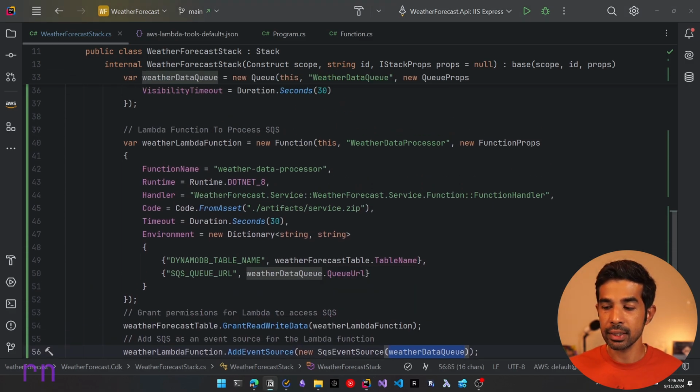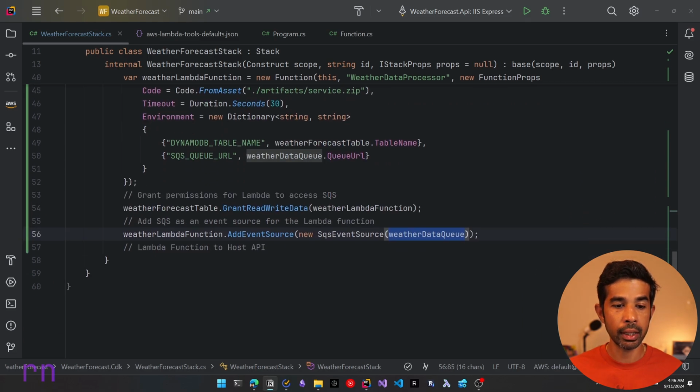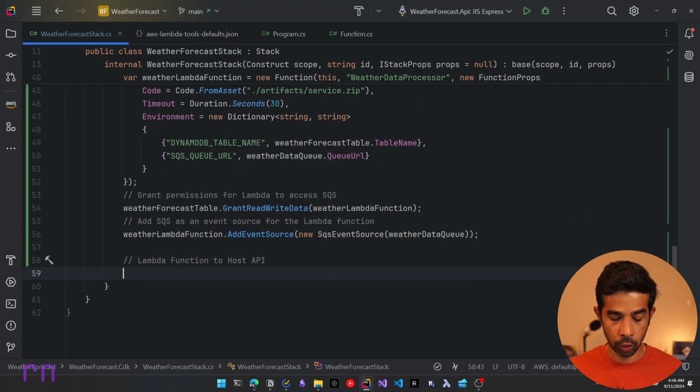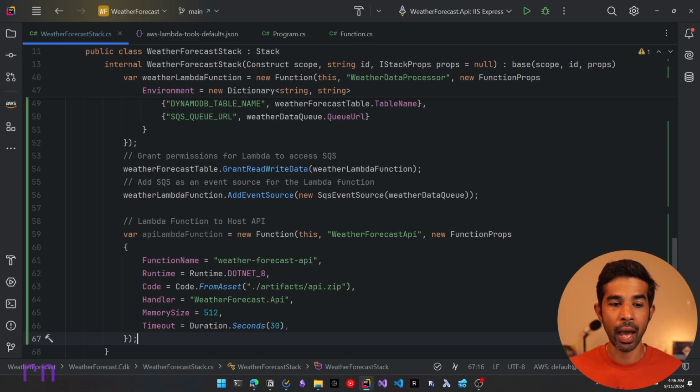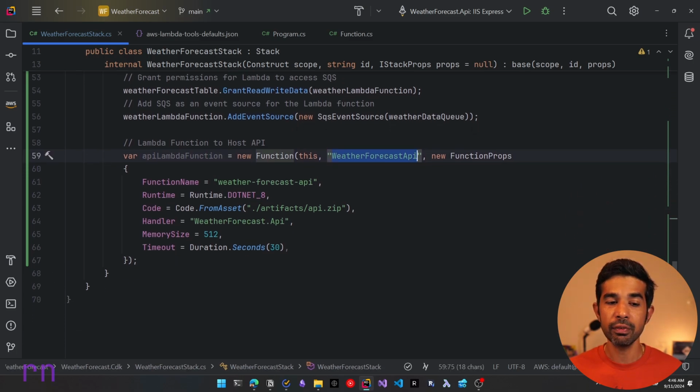To do that, this is similar to the Lambda function setup. So let's specify the Lambda function to host the weather API. We have an API Lambda function, which is the weather forecast API. Specify the function name, the runtime, and the code. In this case, it's coming from the artifacts/api.zip file. So both these Lambda functions are packaged into separate zip files that we can host inside our AWS.